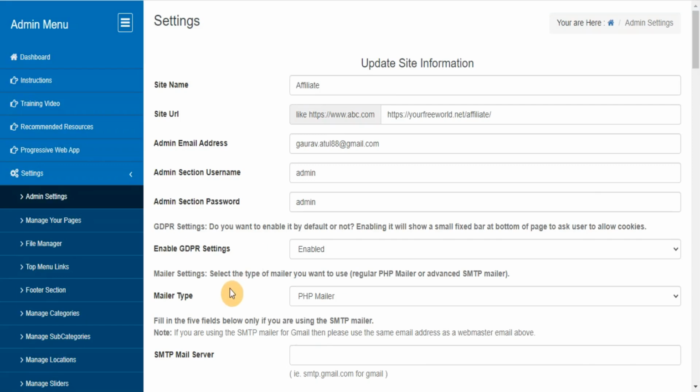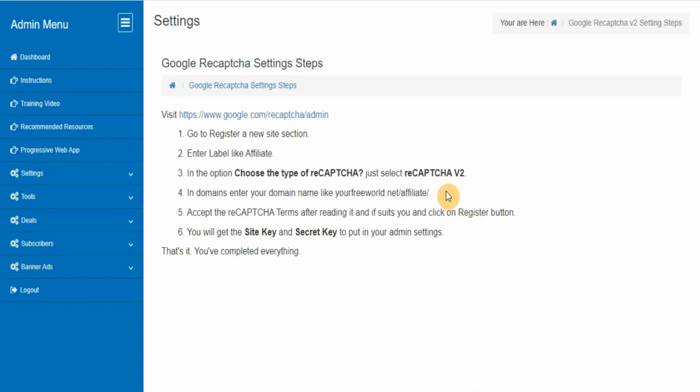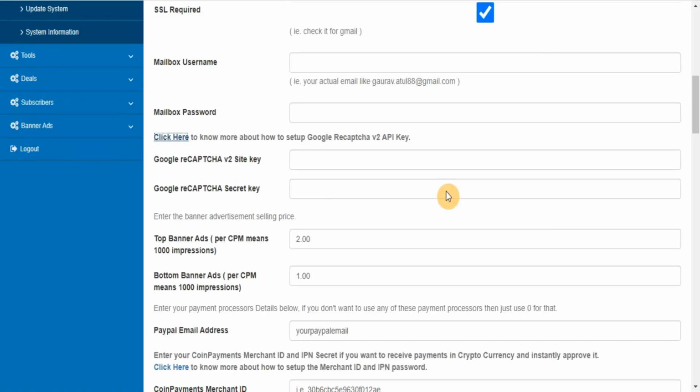Mailer settings. Select the type of mailer you want to use, regular PHP mailer or advanced SMTP mailer. Click here to know more about how to set up Google reCAPTCHA v2 API key. Enter the banner advertisement selling price.